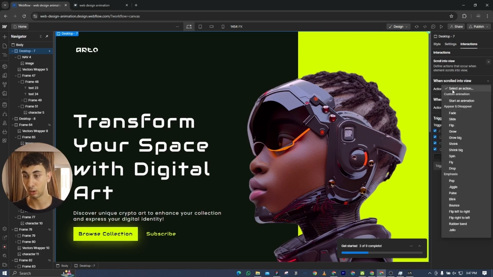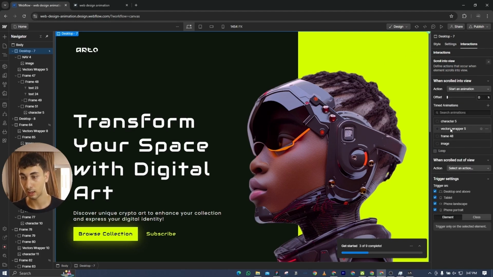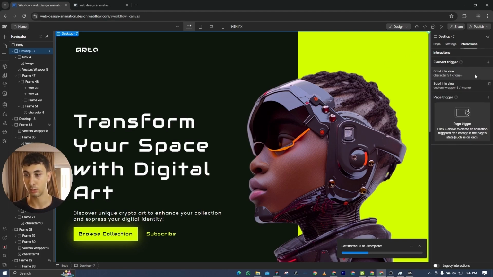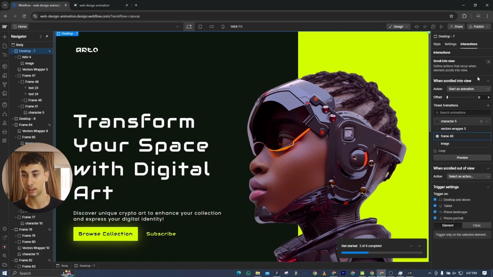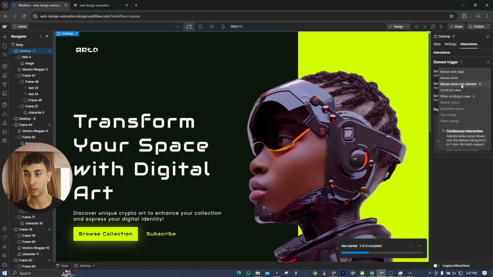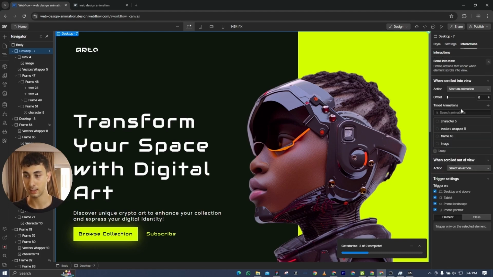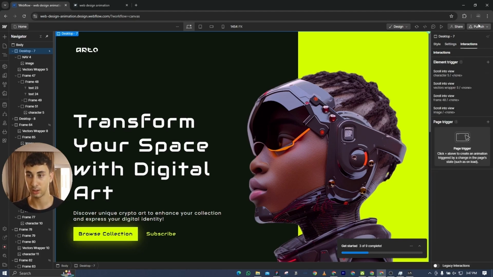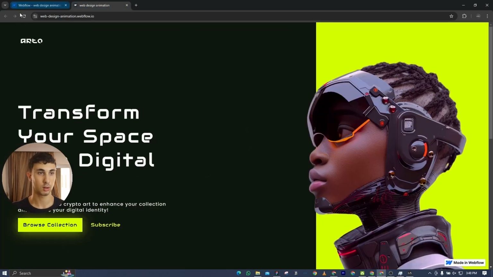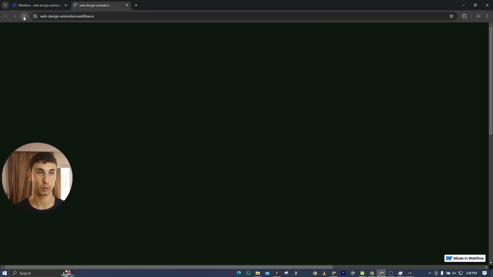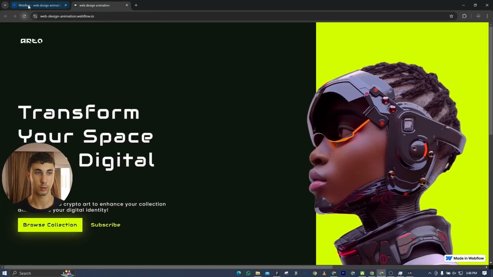Let's click scroll into view, select start animation, and let's select the second one, exit out, and do the same thing for the others. So I'm gonna click on start animation, select the frame 48, and lastly we're gonna add the last one, and we're gonna select image. Okay, so we just finished everything, and if I click on publish changes, we're gonna see the beautiful animation as the page loads. So let's go ahead and reload the page. And there we go. This is our animation.